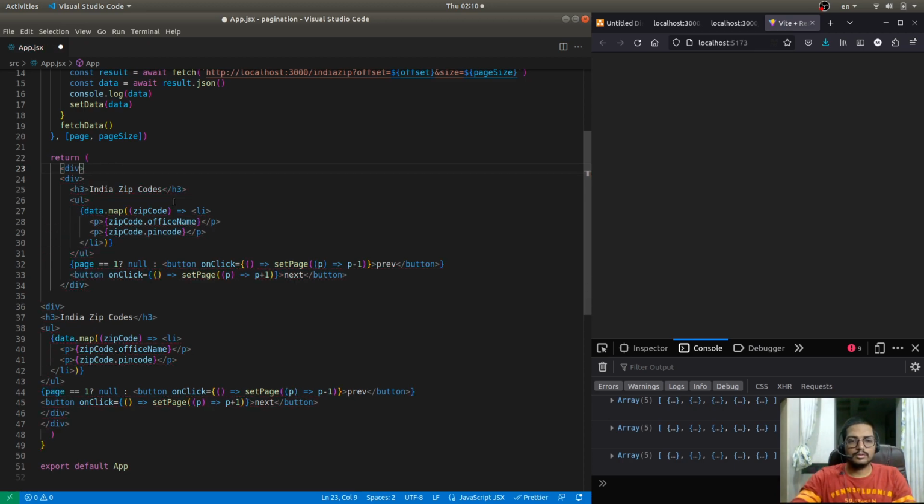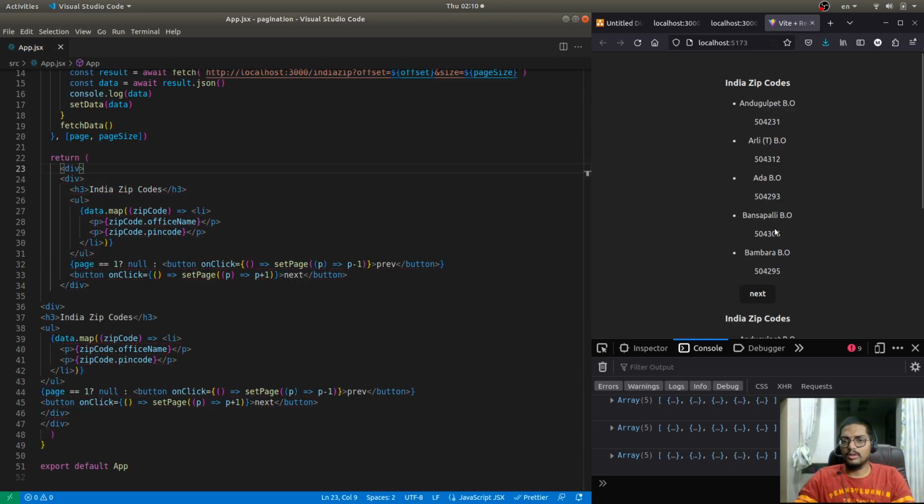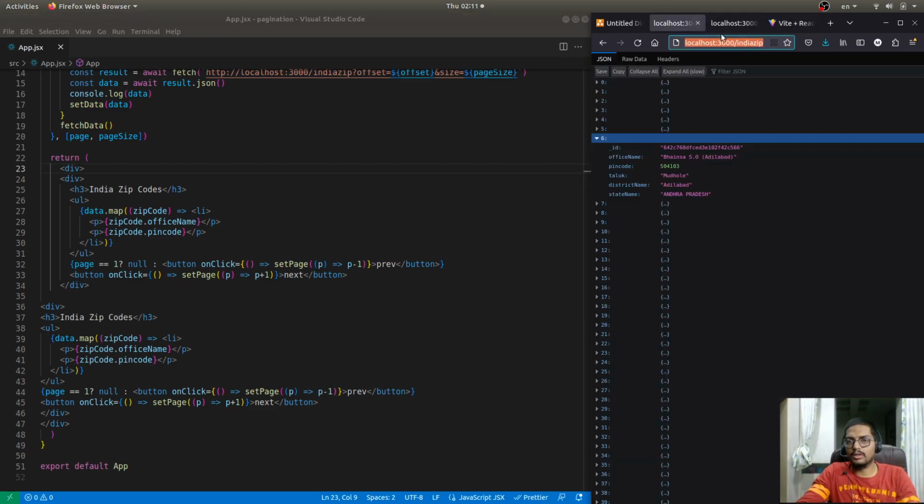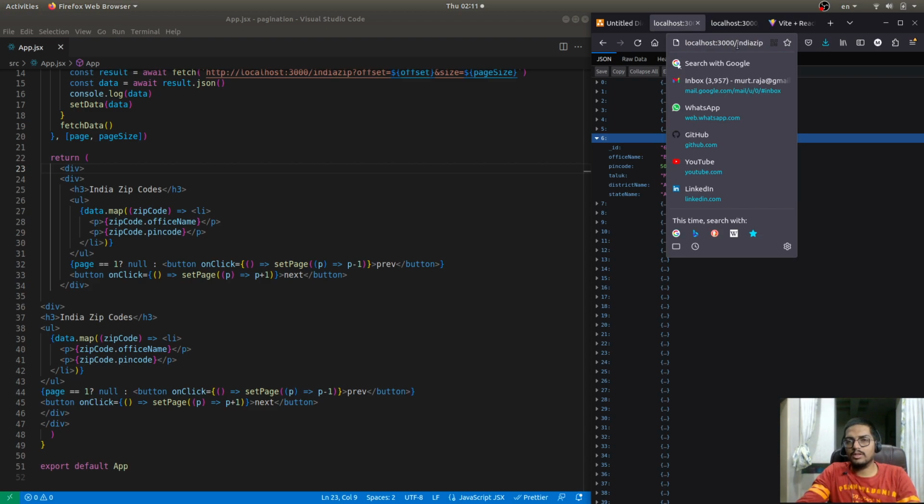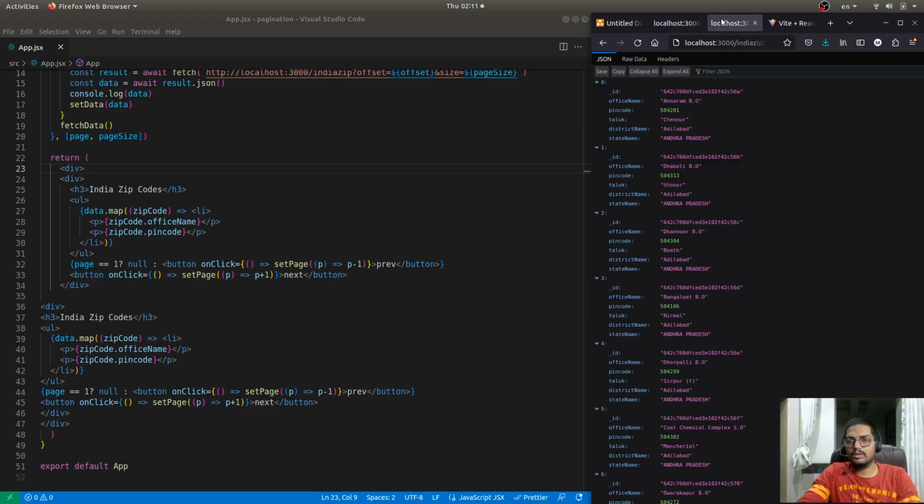Okay. Anyways, let's look at this. So now I have another API. Instead of India zip, it is US zip, and that API also accepts the offset and the size parameters. So let me quickly show you that.